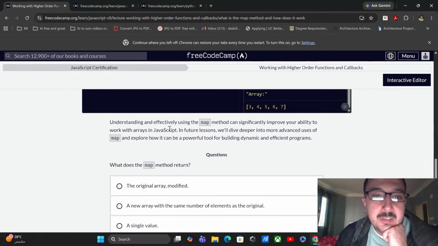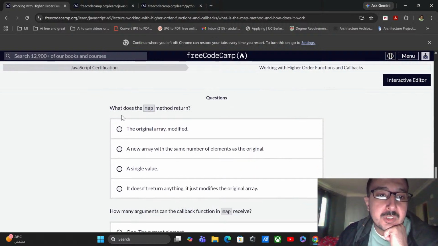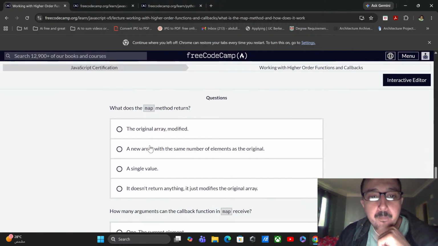Understanding and effectively using the map method can significantly improve your ability to work with arrays in JavaScript. In future lessons we will dive deeper into more advanced uses of map and explore how it can be a powerful tool for building dynamic and efficient programs. What does the map method return? No, it's a new array. New array. Array, yes.